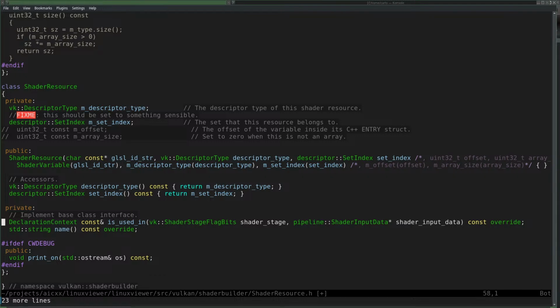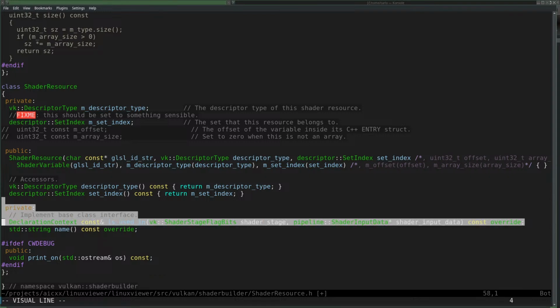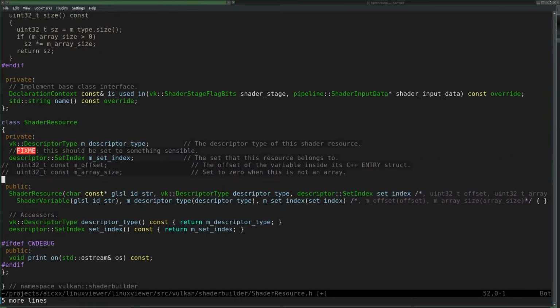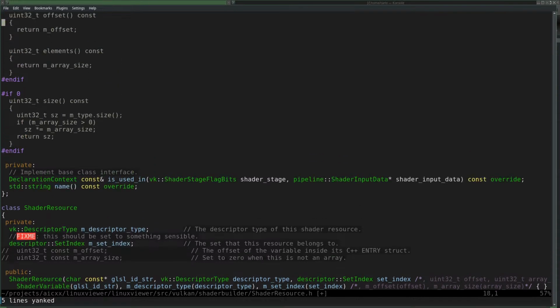Well, these are overrides, so they definitely go in here then. And I'm going to need to be able to print it, of course, for debugging purposes.